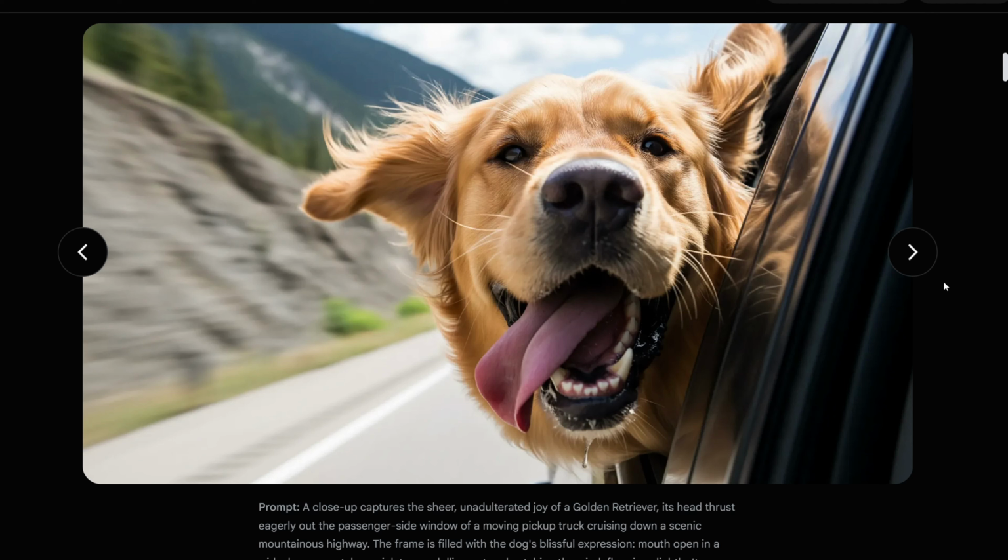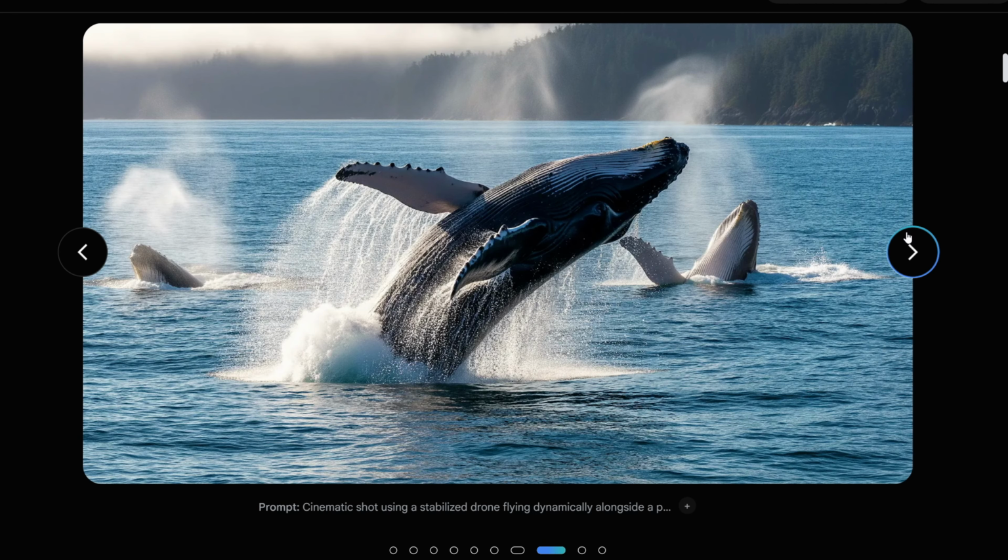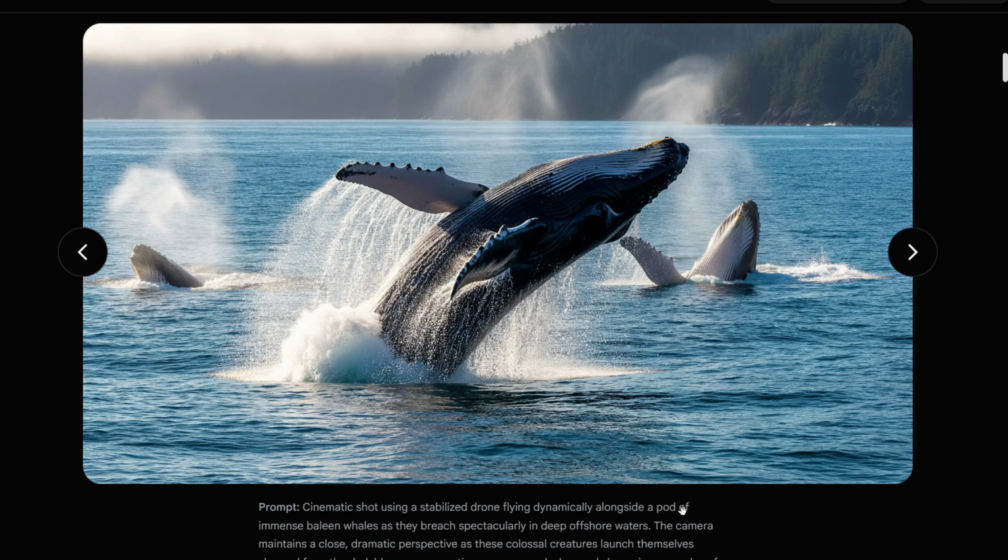Okay, another image we have is very interesting. It's a very cinematic shot, a stabilized drone flying dynamically alongside a pod of immense whales. So these are humpback whales, or I don't know what kind of whales they are, but you can see the skin texture is pretty shiny, it's reflecting the water and the lights of the sky.